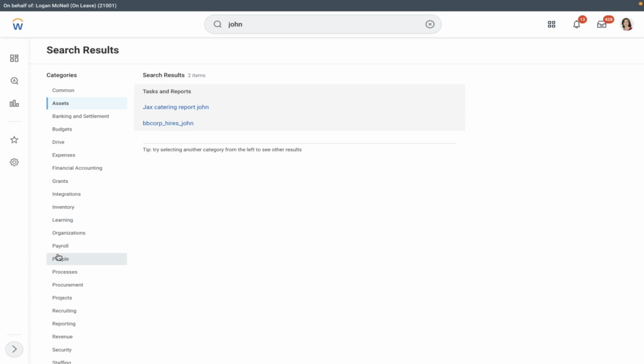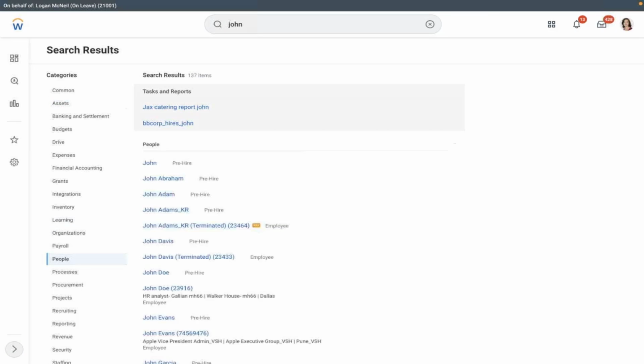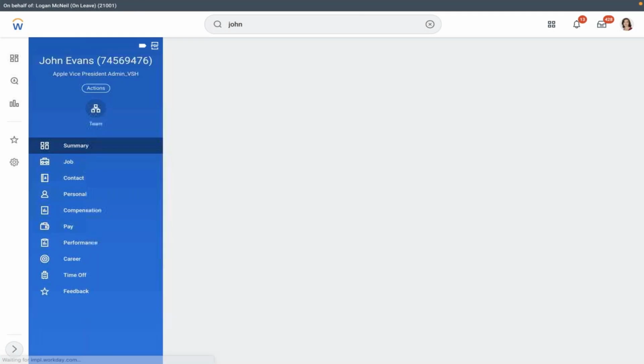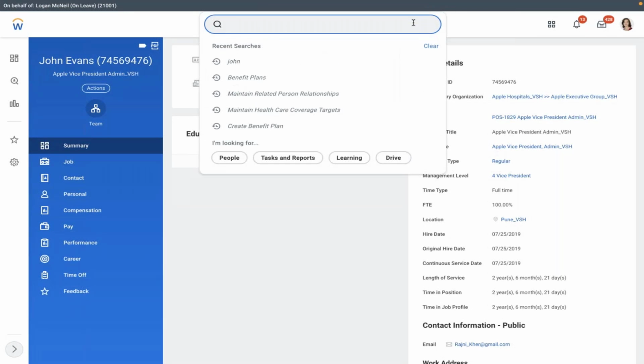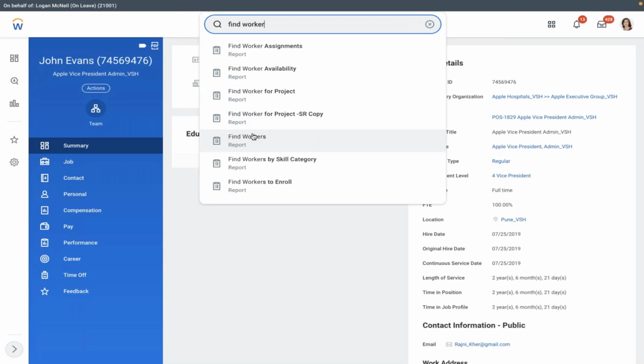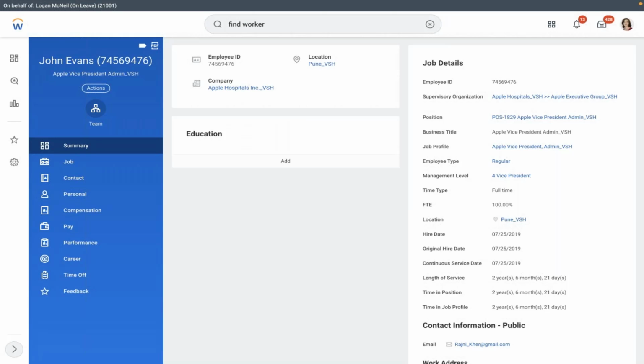So people. So we have 3 criteria. Employee must be country USA. He is Pune. He is not eligible. Okay. Another way, go to find worker. So how to troubleshoot if you're not able to see the plan? This helps.